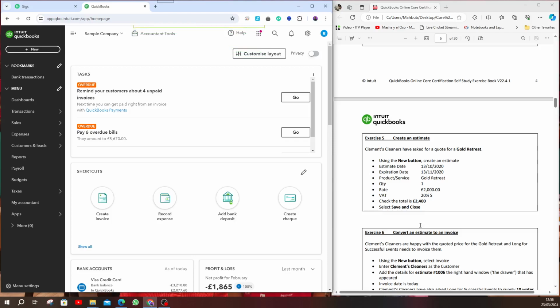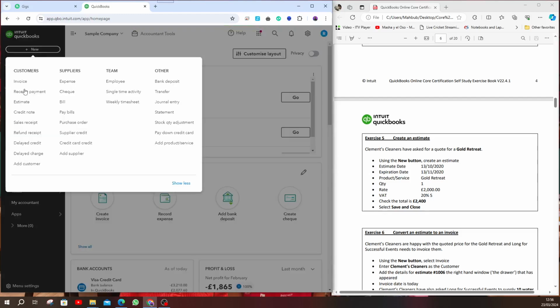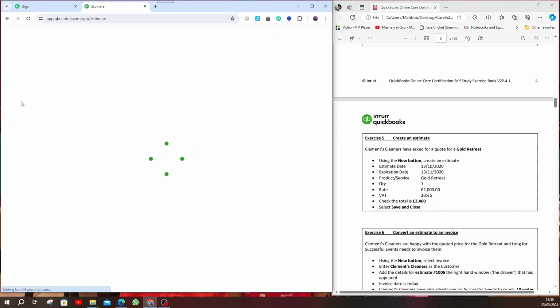Now create an estimate. So Clement Cleaners have asked for a quote for a Gold Retreat. Use the new button and create the estimate. So click on the new button again, and there is an option on the customer side, estimate. We click on it.